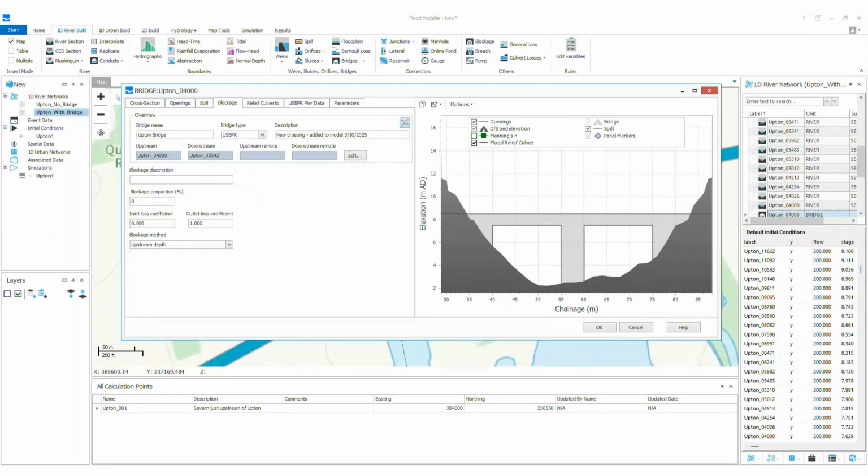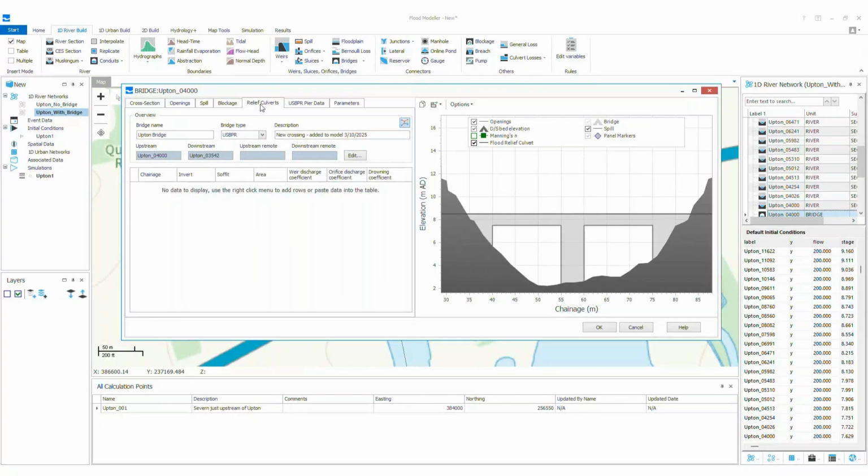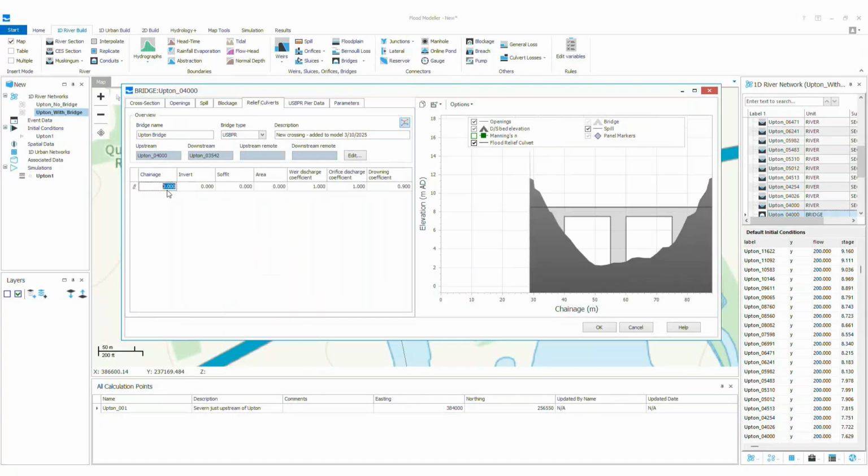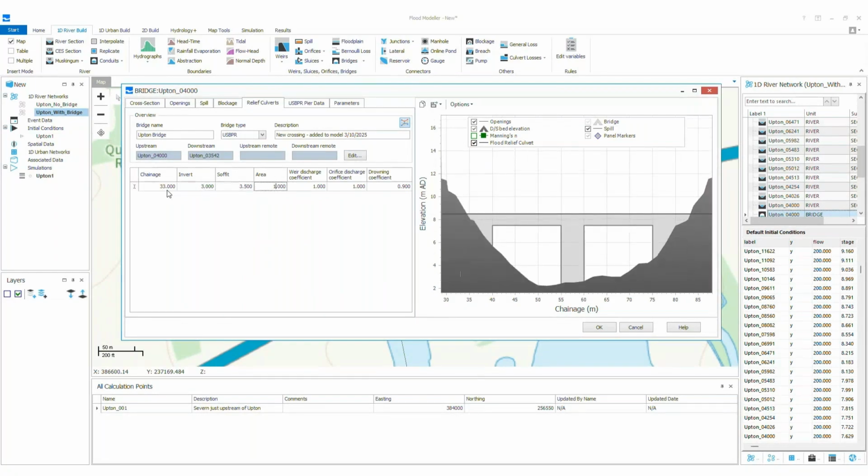We can also add blockages. In this case, I'm not adding one in, but it's easy to add a blockage here rather than adding another unit. And relief culverts as well. We've updated the relief culverts, so these now use the orifice equations. And you can quickly add these in, as many as you like. And again, they're represented on the screen, so you can at a glance see what makes up the unit.